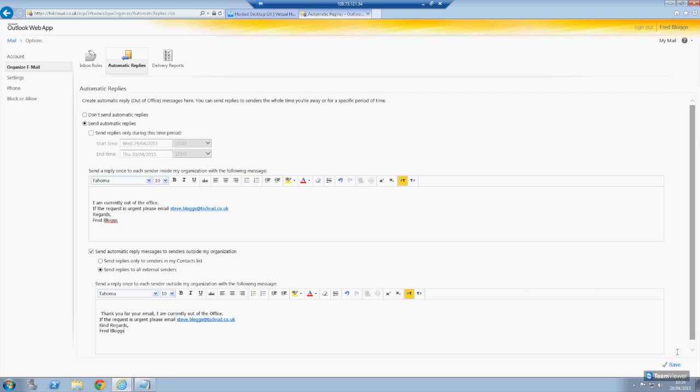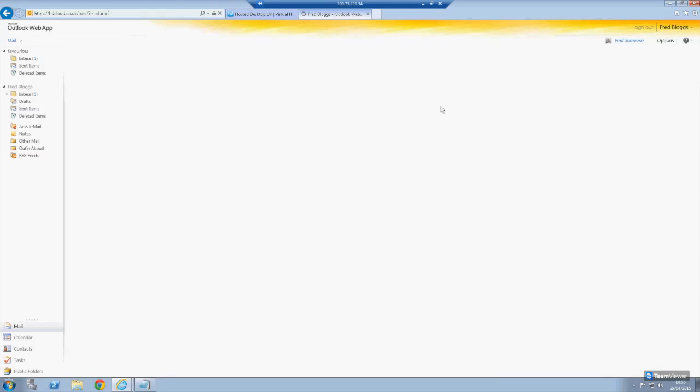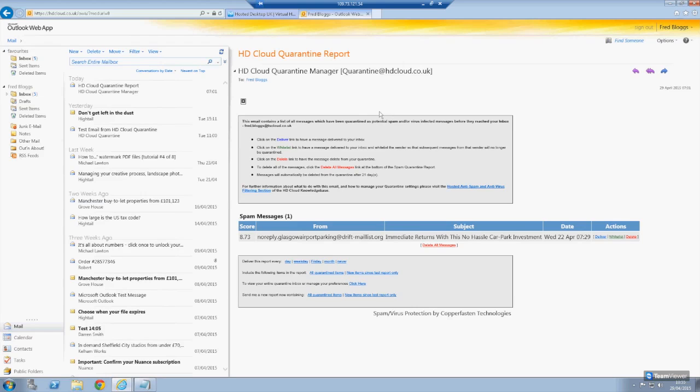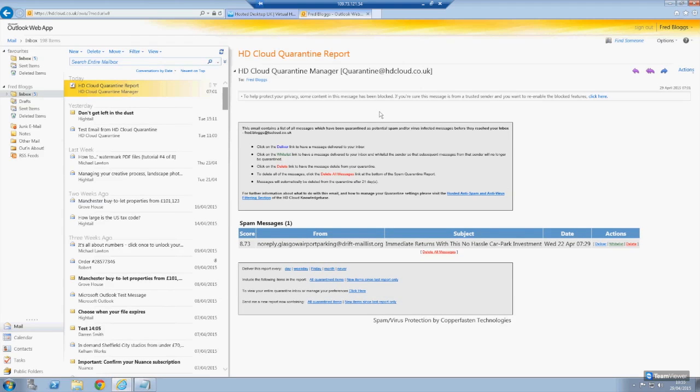To save it, click on the Save button in the bottom right hand side of the screen. Once that's saved, click on the My Mail button at the top right. Now any emails that you receive will be processed and a reply will be sent to each person that sends you an email.